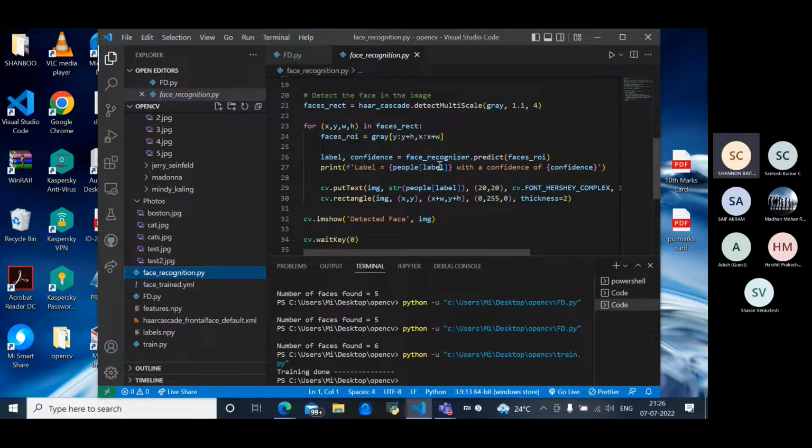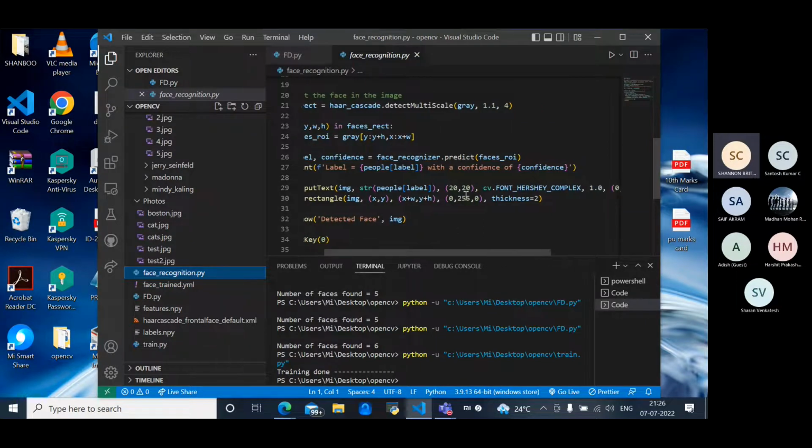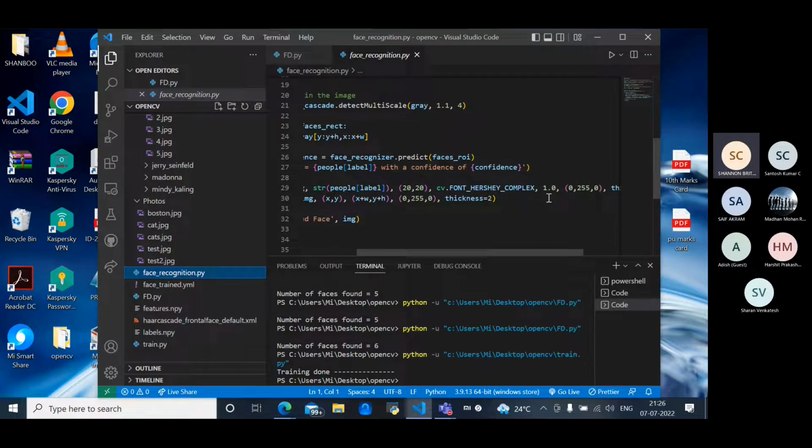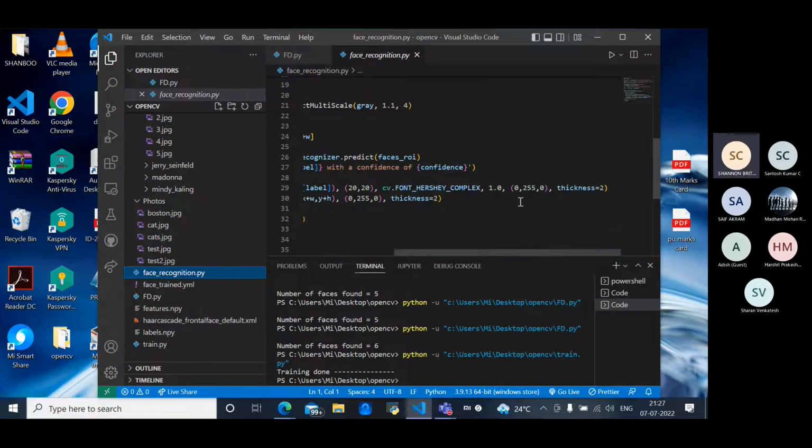So face recognizer dot predict. I'll be passing in this faces region of interest, and I'll be printing this people label with the confidence of this. So one more thing I want to do is I'll put in cv.putText here to tell me whose image it is. Okay, I'll be passing in the image. I'll be passing in the string that is people label. 20, 20 is nothing but the coordinates of where I want the text to come. Cv dot this is the font of the text. One is nothing but scaling, and here this is nothing but green color. Okay, the text will be in green color, and the thickness of the text is 2.